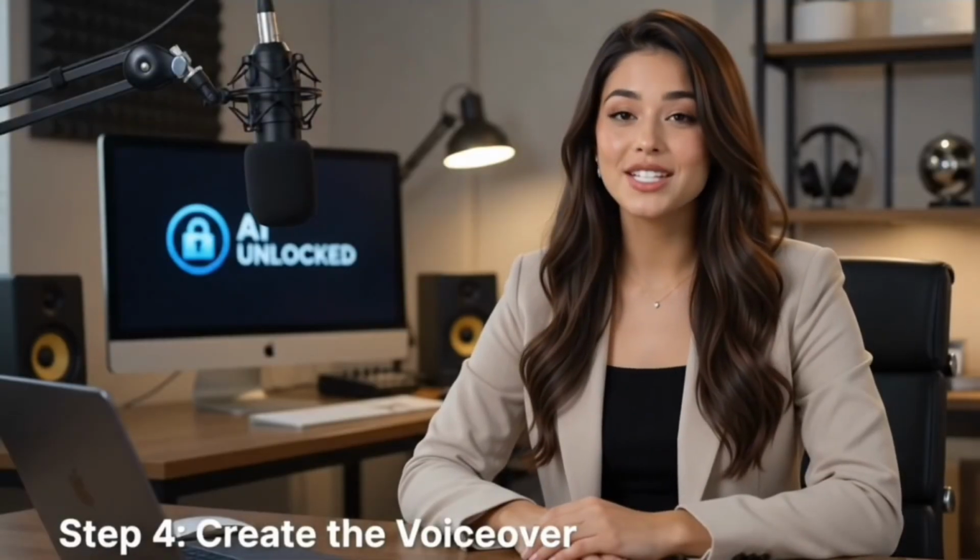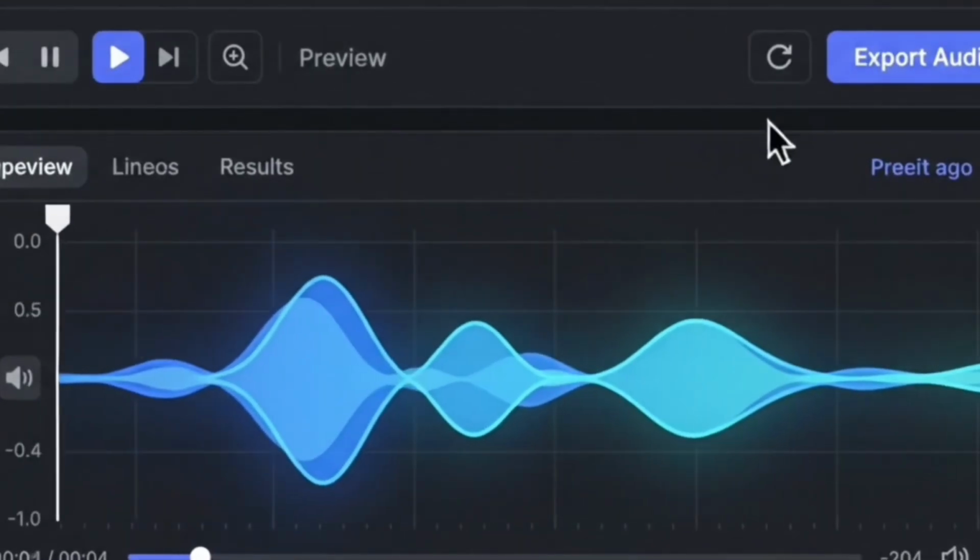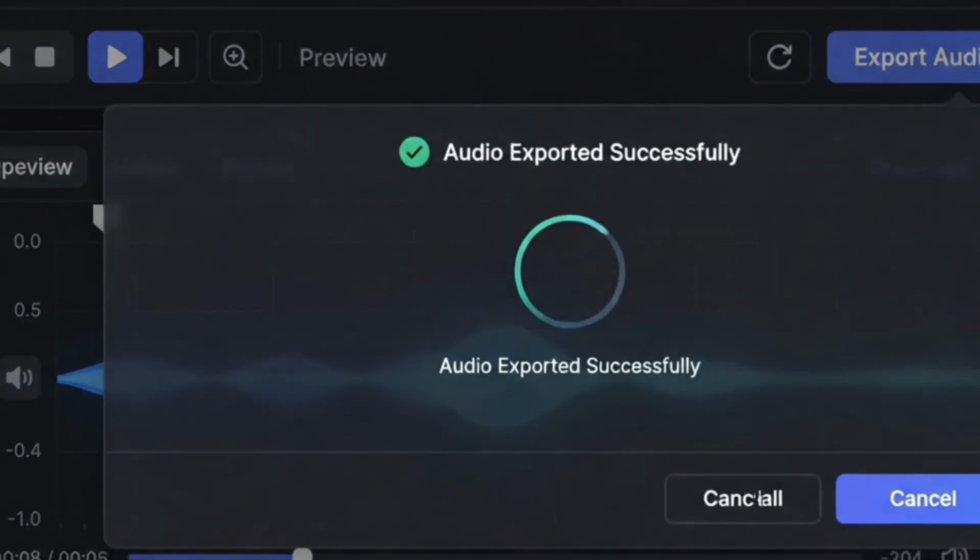Write a clear script, choose a natural US English voice, preview the audio, and export it. A clear, natural voice helps your video sound more professional and easier to follow.